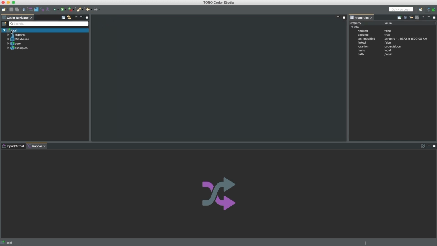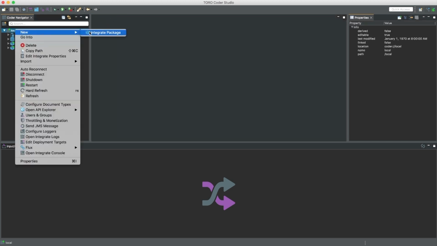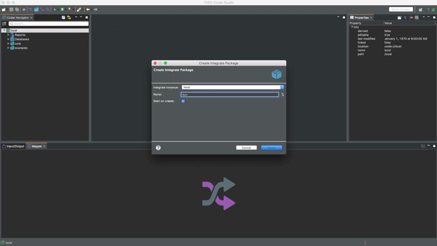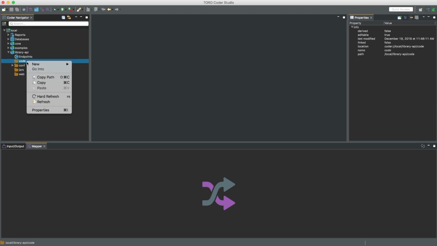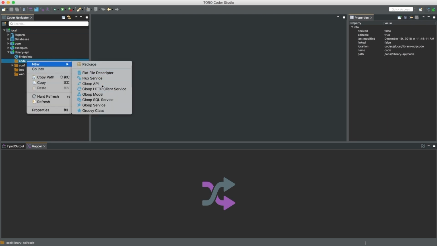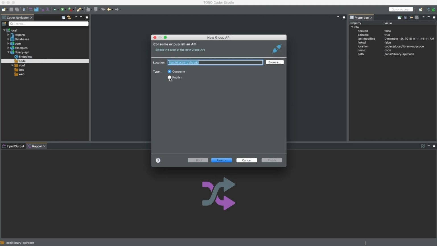We're going to create a very simple API for the demonstration. I'm going to create a new integrate package here and name it library API. Then I'm going to click the code folder, new Loop API, then select publish, next. And we're going to name it library API. Make sure you have the type REST API selected and then click finish.